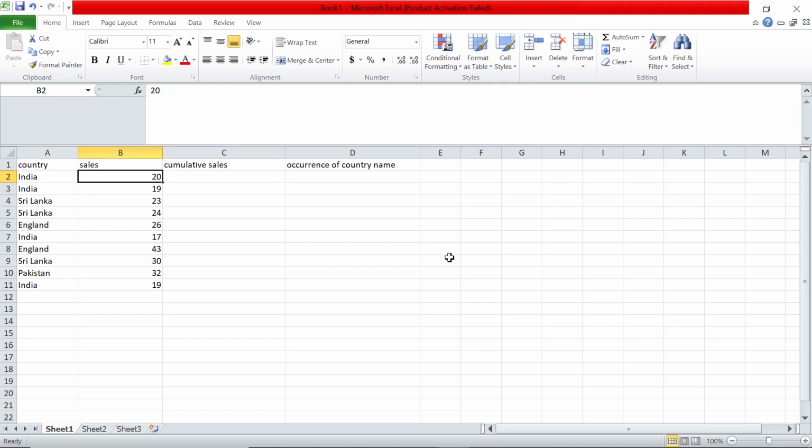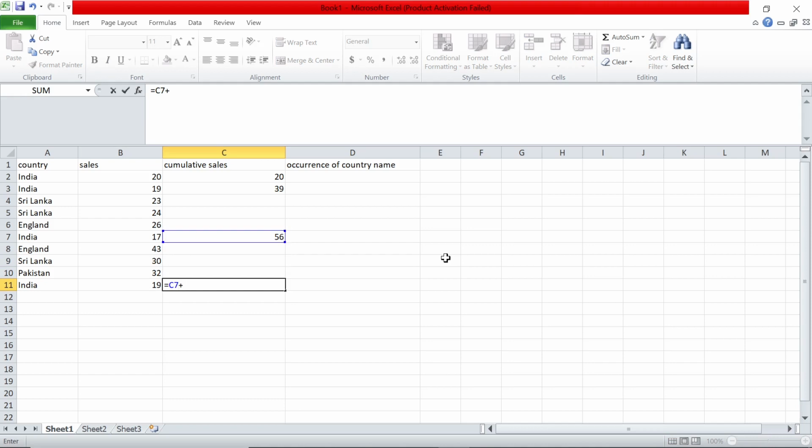Say in this case, for example, sales of India is 20, cumulative sales is 20. Again, we have India and 19, so essentially cumulative sales should be this 20 plus the 19, right? 39. And then if we move down, here we have India again, 17. So the cumulative sales here must be the 20 plus 19 plus the 17, right? 56 and so on. Finally, we have another 19 here. It will be this 56 plus this 19, 75, right?